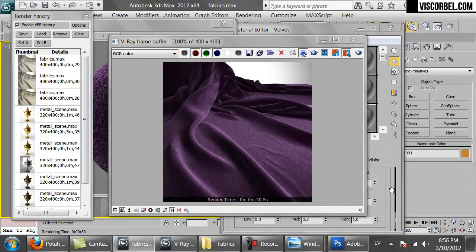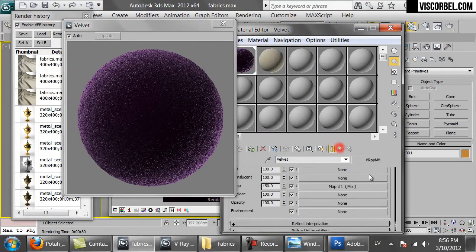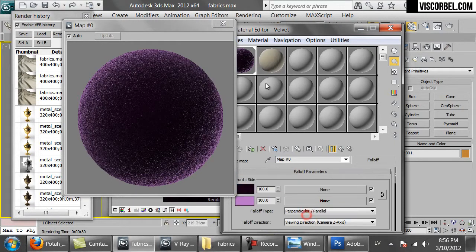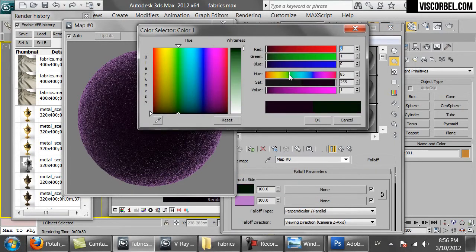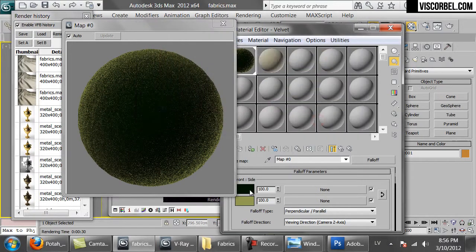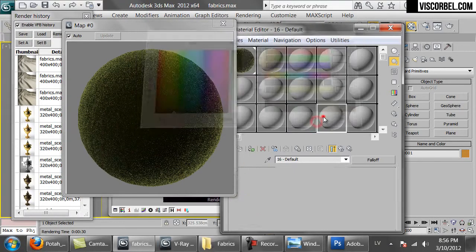You can change the colors to pretty much anything you like. For example, let's set up a green velvet. And here it is.